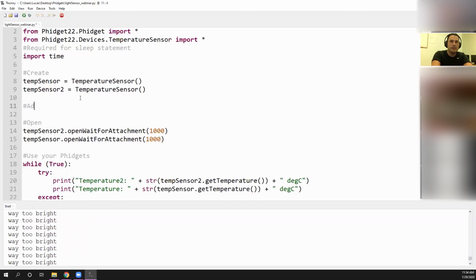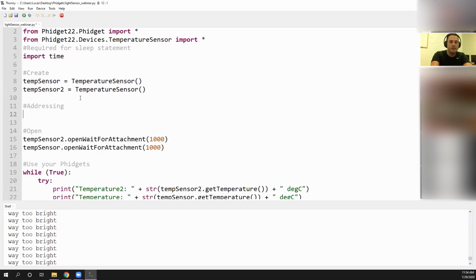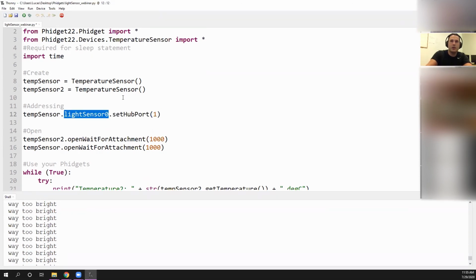This is going back to that addressing section, which is all covered in the getting started kit. We've all heard about addressing, but the idea is that you would say something like temp sensor dot, and the call is set hub port. So say I want this temp sensor to be the one that's on hub port 5.